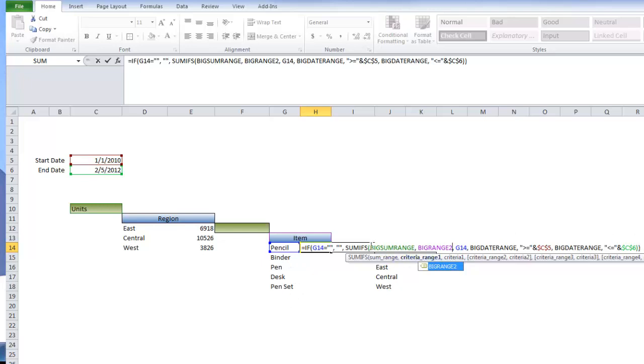And then we also need to add a new one. My new criteria range is going to be big range 1, and then my criteria 1 is going to be the selection that we make right here. Lock that cell.